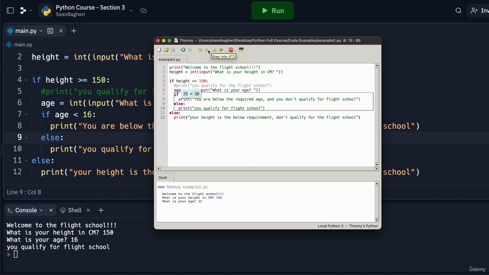So this is a false statement, and it's going to run the else, because the if statement did not go through, since the age is not smaller than 16. So it prints you qualify for flight school. We got the print here, and that's it. That should be the end of it.